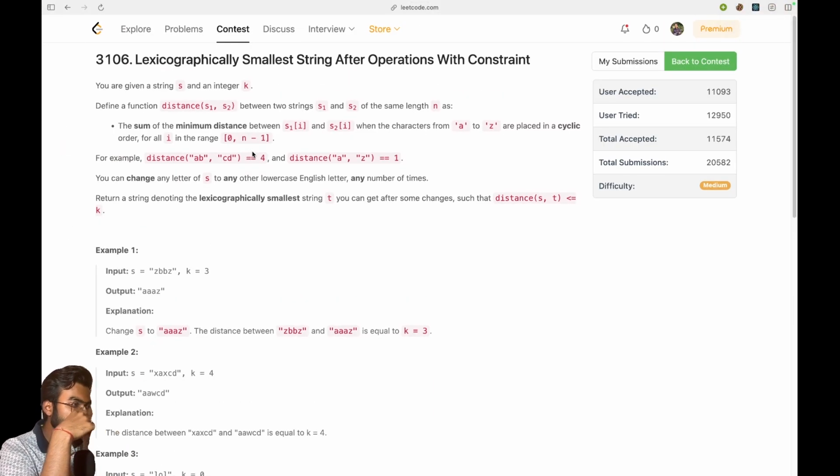So we define a function distance of s1 and s2 between two strings, s1 and s2 of the same length n, and the sum of the minimum distances between s1i and s2i when the characters from a to z are placed in cyclic order. Okay, for example, the distance between ab and cd is equal to 4. And distance between a and z is equal to 1.